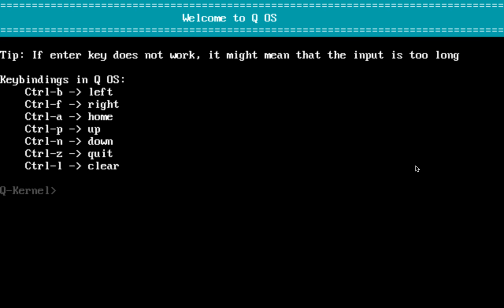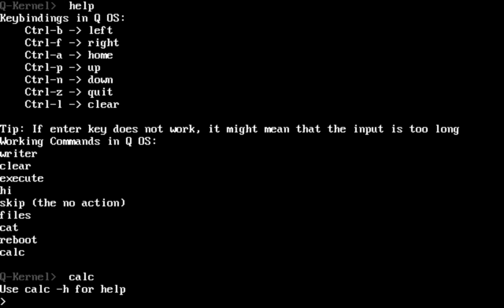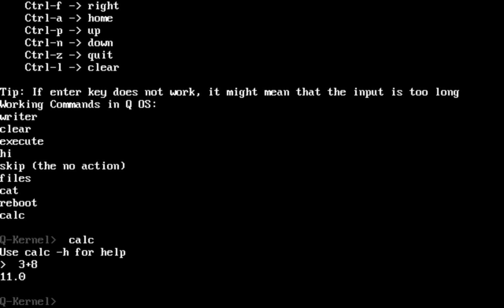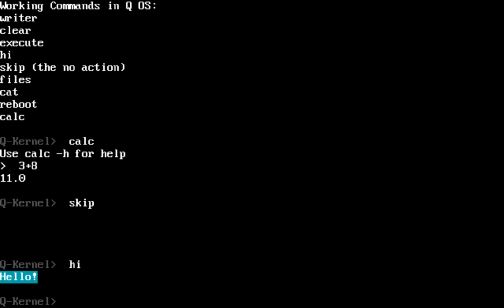So as you can see now, it is booted back up, and we're able to resume using QoS. So the main things, as I said, that we changed this week was the calculator is so much more powerful now, and you could do a lot more things with that. Skip will do nothing as always because it's just a testing command still, and hi will just say hi to you. That's nice. Maybe we'll change that to me hi later because it's using me.